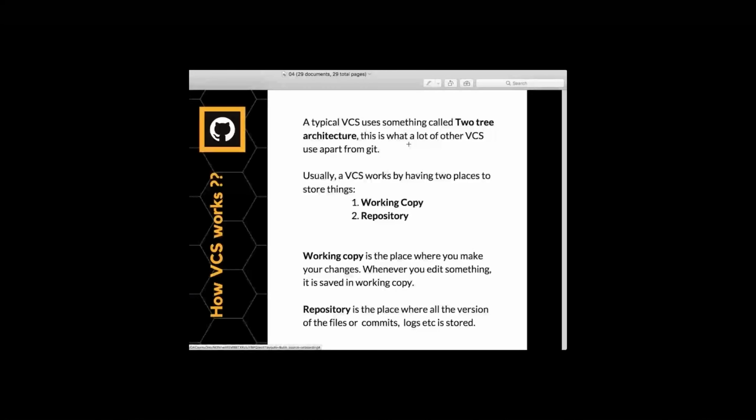Now let's see how your centralized version control system works first. Then we'll go back to the distributed, because first you need to understand what is centralized, then we'll go to the distributed version control system. Right? So here we got something like how a normal version control system behaves. Earlier we used to have only two tree architectures. Whatever version control system goes with a two tree architecture is called your centralized version control system.